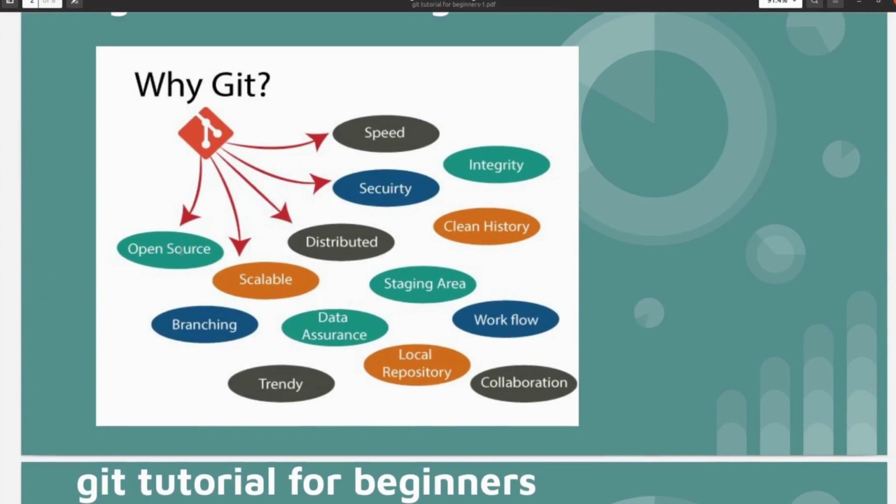First thing, it's open source. We don't have to pay any money for that if we are using Git. Okay, so it's open source, so it's totally free, and you can see speed, security, distributed data assurance, trendy branching, integrity, clean history, staging area. So these are the advantages of Git.